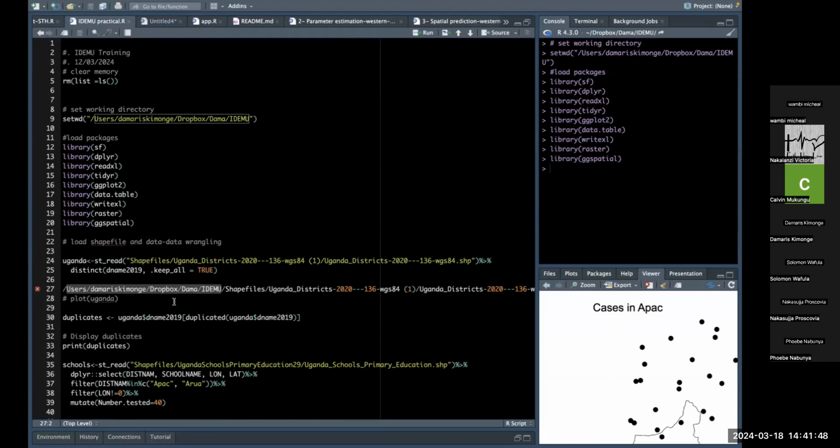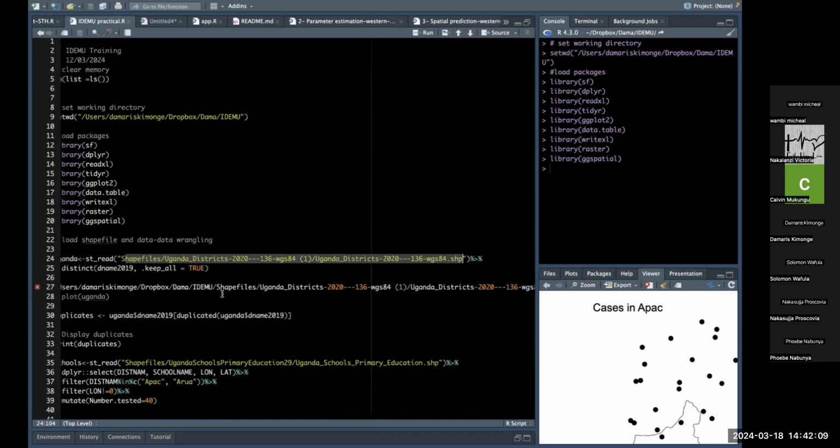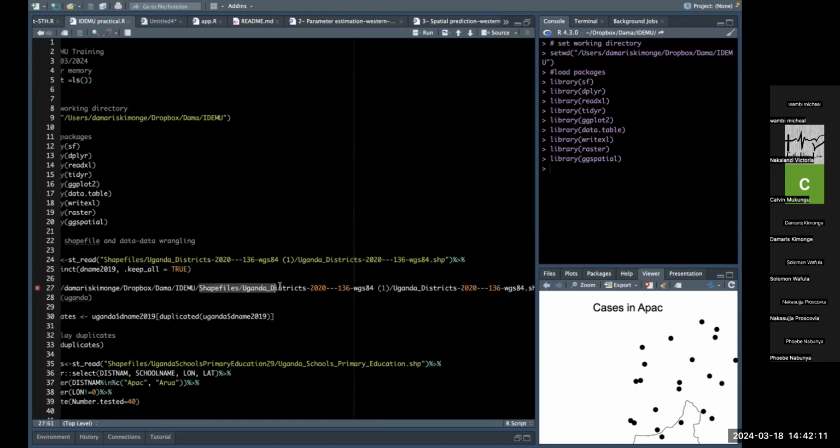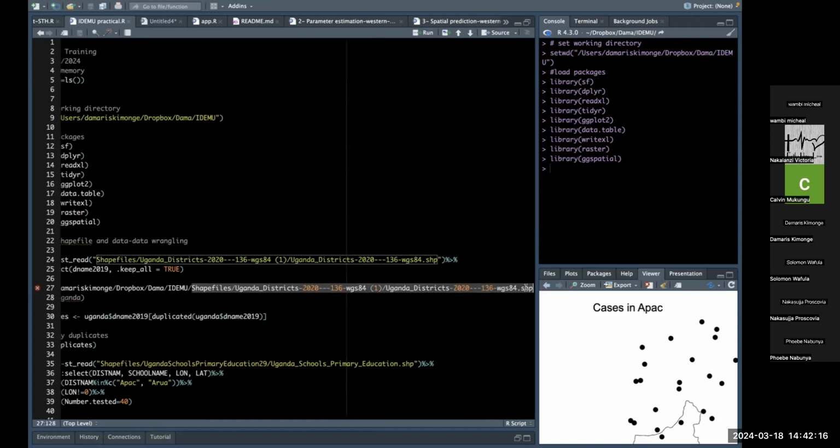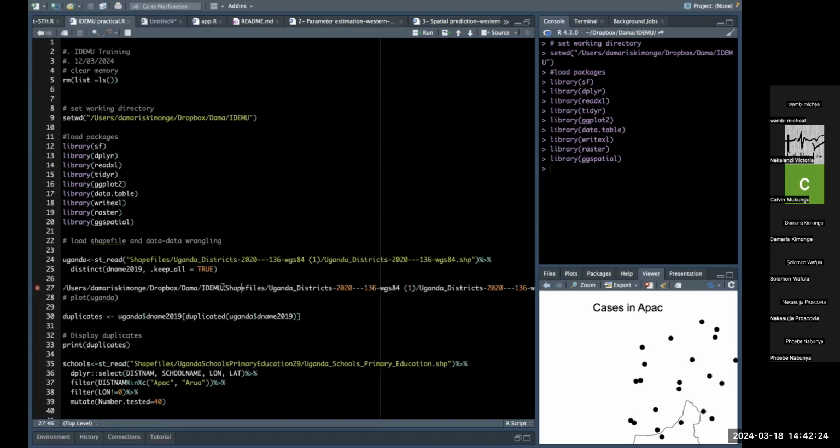But remember, this is what I specified as my working directory. And because I already did this, there's no point in specifying these elements when I'm reading the shapefile into R. So what you see here is just the shapefile folder where the specific SHP is in and the specific file that I am reading. So that's working directory.